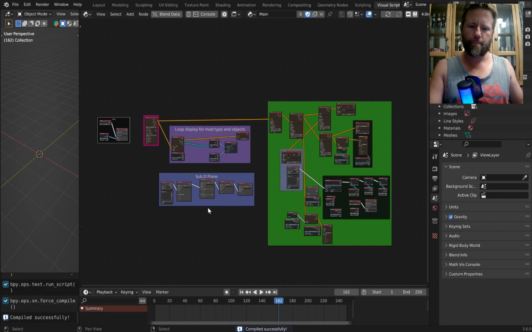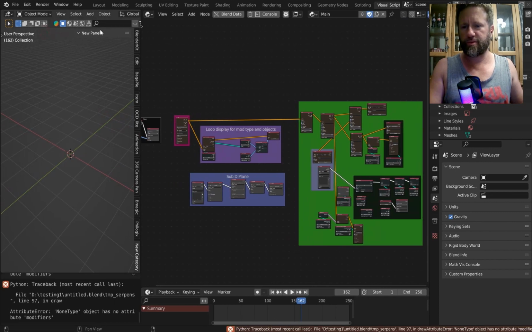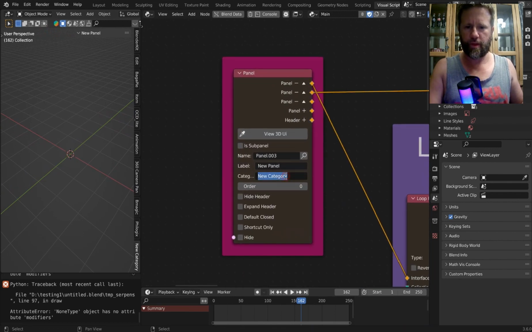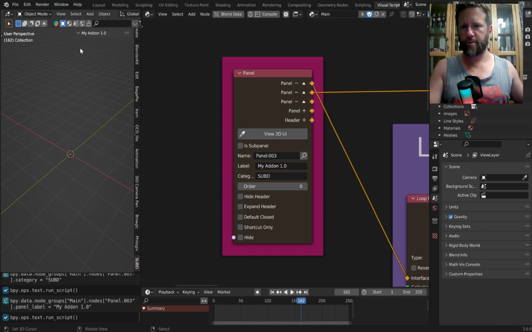So Shift R, go ahead and compile that, and it compiles successfully. That's a hard compile, and up here is the soft compile. You can deregister and then re-register the add-on, and we literally just have the panel here because it was always there. Before we go, let's rename this to sub D, and now down here it's going to say sub D, and then the panel can be my add-on 1.0, and then you can hit enter and it's going to pop up my add-on 1.0.